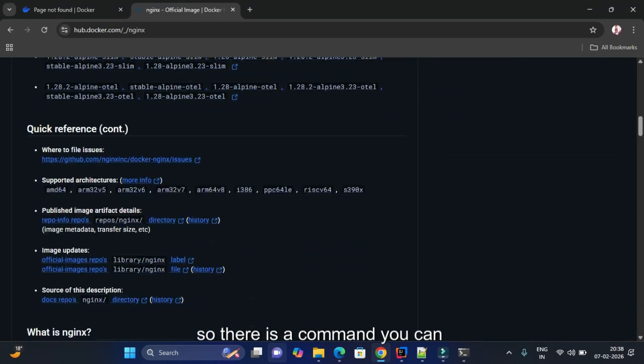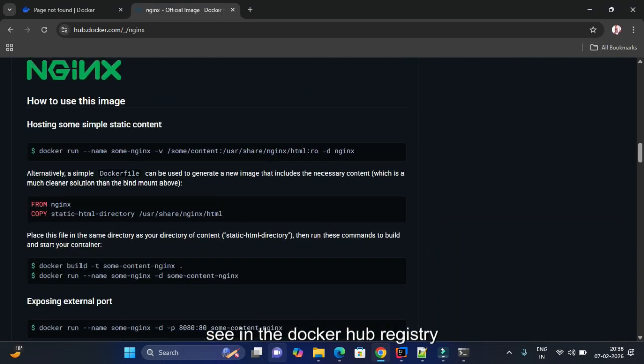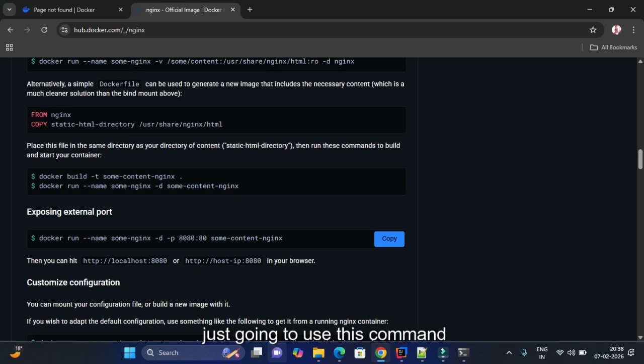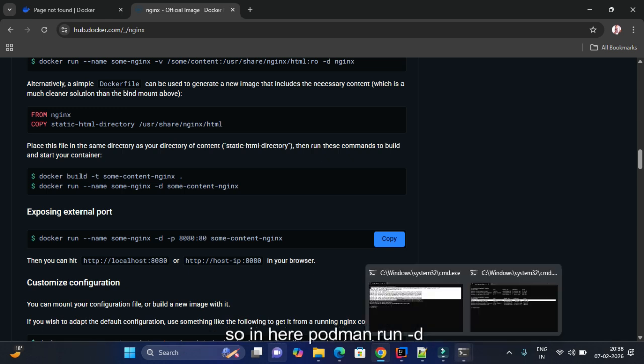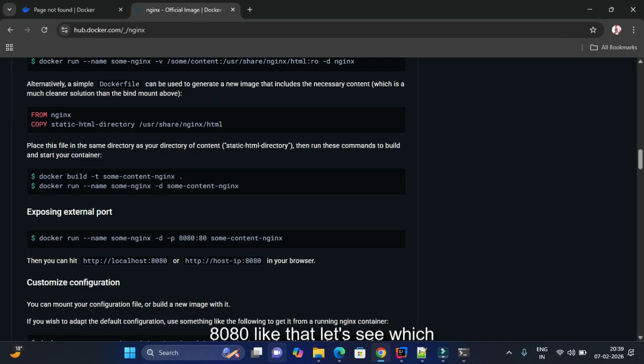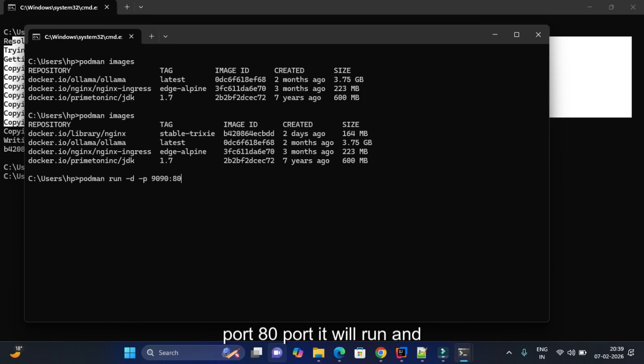So I'm just going to run this image. There is a command you can see in the Docker Hub registry for nginx. This is the command which we need to put in. So I'm going to use this command: podman run -d -p, and I'm going to put 8080 like that. Let's see which port, port 80, it will run.